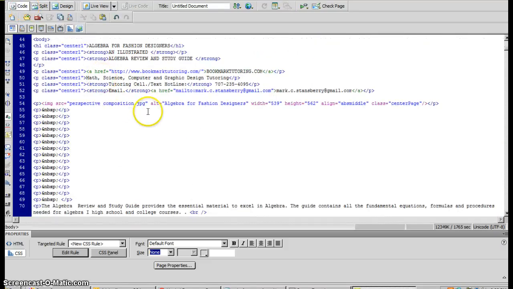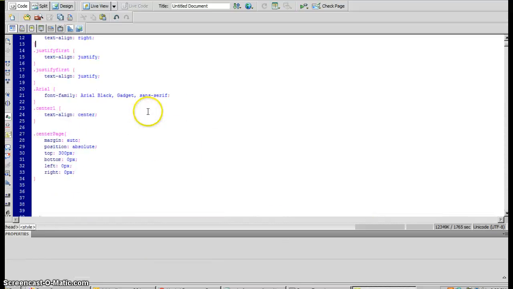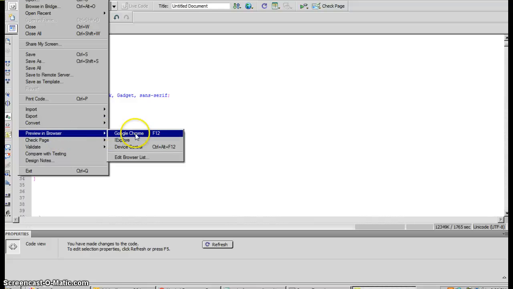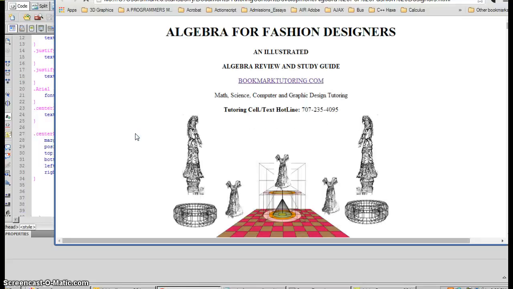Let's look at our code. And I think what the problem is, we made that top margin too small. I'm going to add 200 more pixels, which is a couple inches. Save. File. Preview. And there we go. Tutoring cell text hotline. So that's our hotline, in case you got a problem. Alright, so that looks like what we got here.